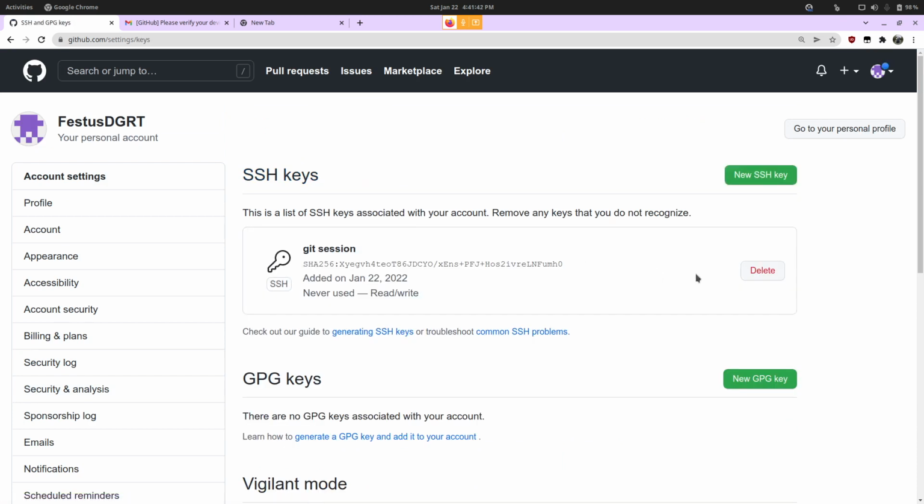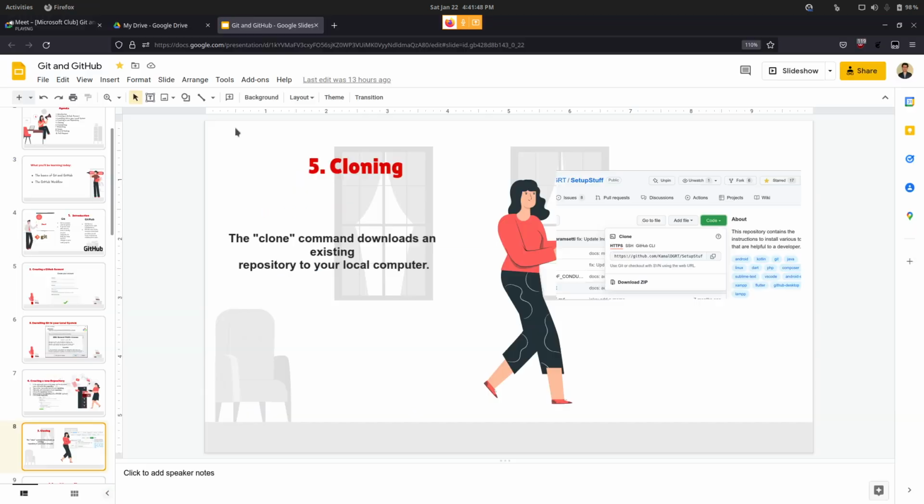Anyways, I'll be removing these keys after the session ends, so no point in copying the SSH key. And I'll be deleting this account as well. This is just for demo purposes because I do have my own GitHub account, and why would I have multiple GitHub accounts? So yeah, now let's come to the next topic.